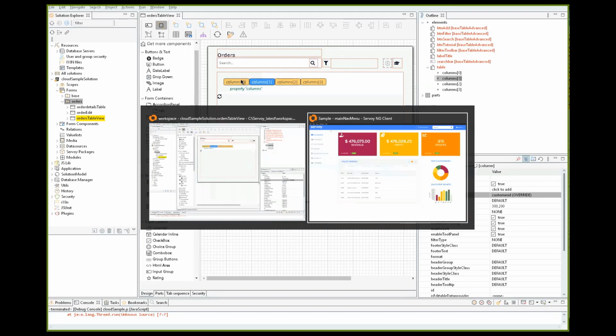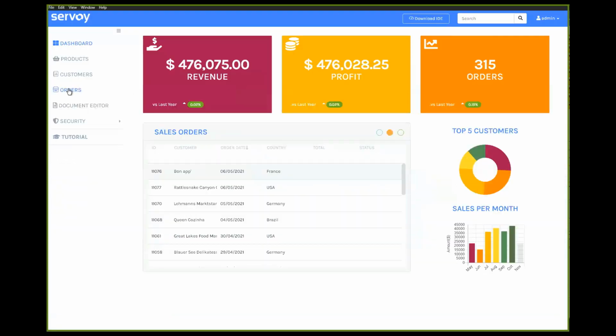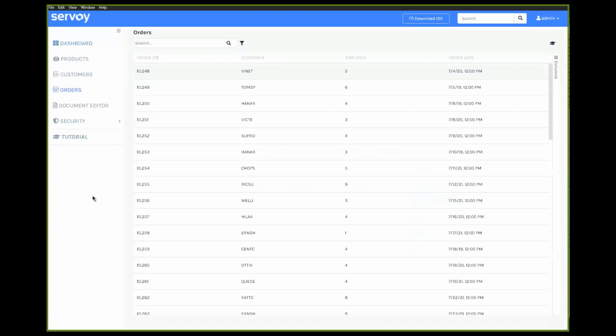All right. And now let's take a look. So here's the order screen that I just added. And here you go. Okay. And you said that this is showing data that came from a database table. Is that right? Yes.